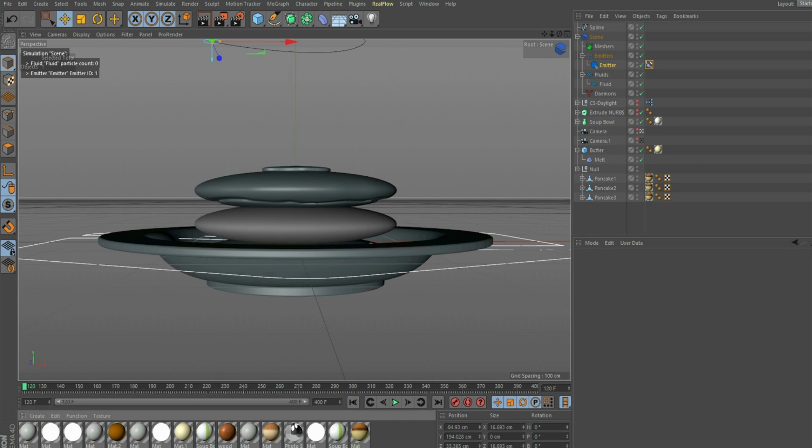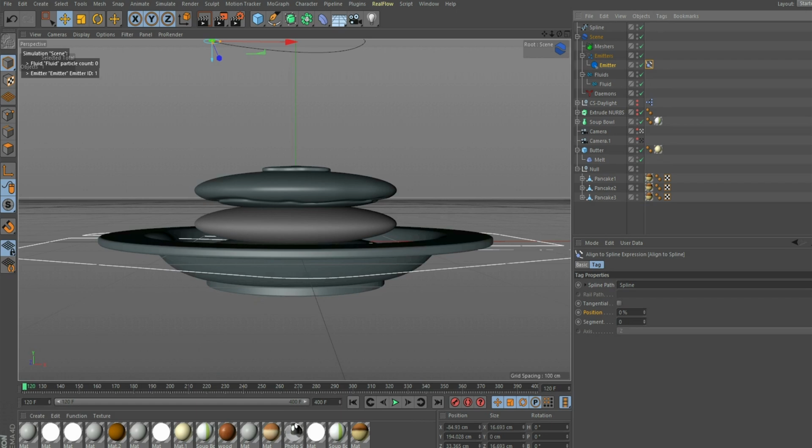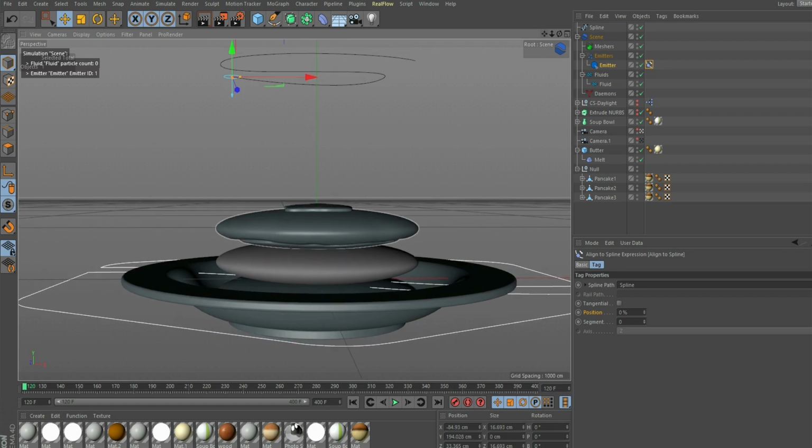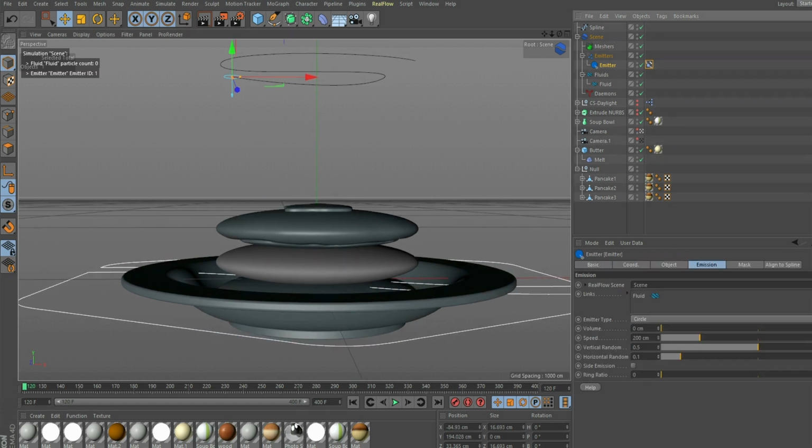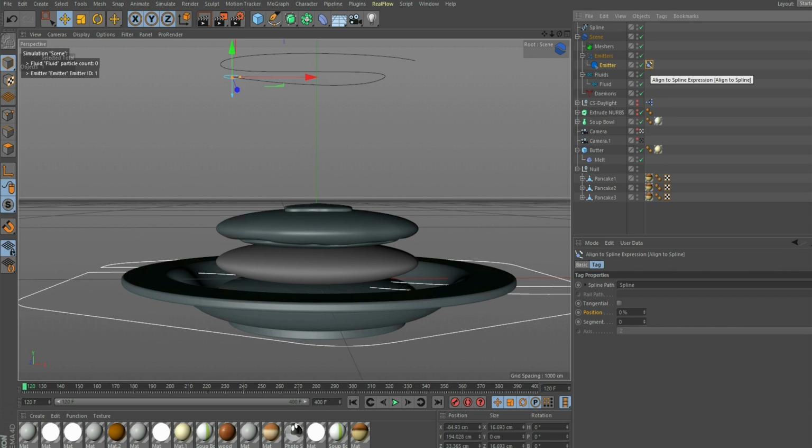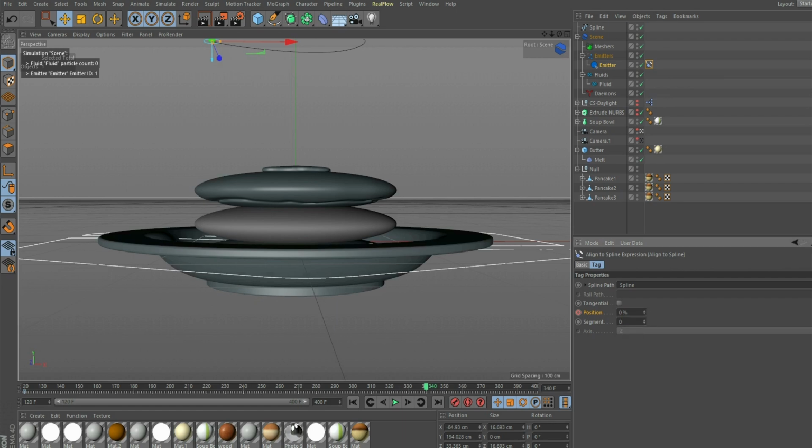So right now we need to make sure we put the spline inside here. I want to animate it following the spline. Okay, so let's go ahead and do that. Since we have the emitter here, we have align to spline here. And so we drag the spline into the path. Now we'll set a keyframe at 0 right there, and we'll go to frame 400, and we'll put the position to 100, and we'll keyframe it at 340 right there. So if we press play, you see the emitter following the path. It's actually following the path right now.